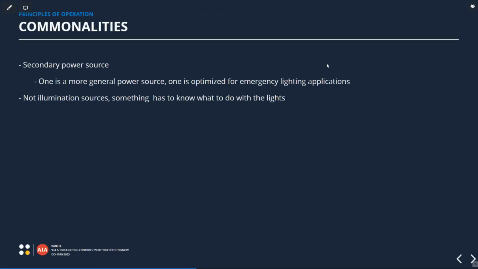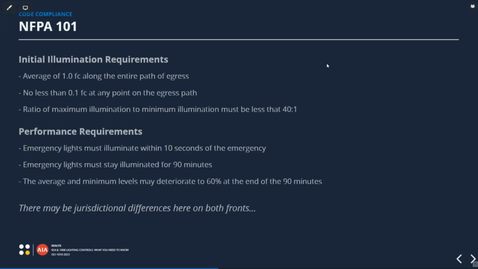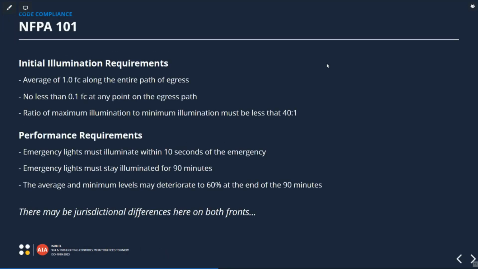So some of the commonalities: obviously one is more of a general power source, like I mentioned, whereas the inverter is specifically for emergency lighting. But what they have in common is that they're not illumination sources. They are power sources. And they also don't have intelligence built in. And that's where these emergency lighting transfer devices are going to come into play.